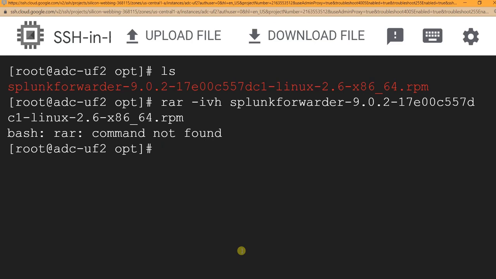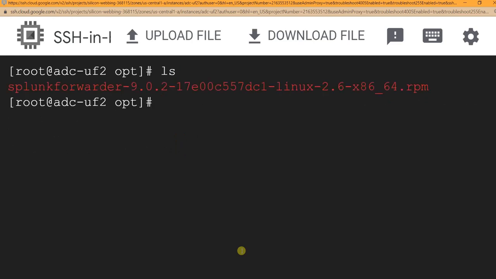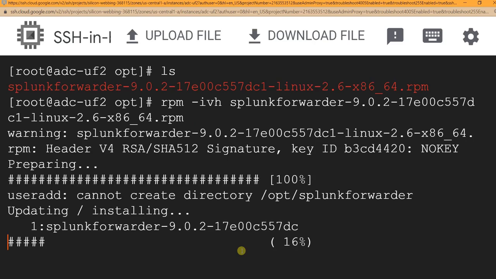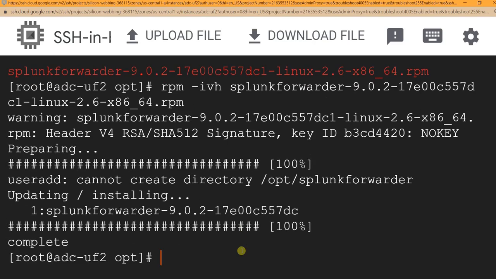What am I giving? RPM, right? RPM -ivh. Okay, ivh Splunk. Clear. ls. We are extracting this one, RPM -ivh Splunk, tab. Okay, it is extracting. Yeah, so extracted.